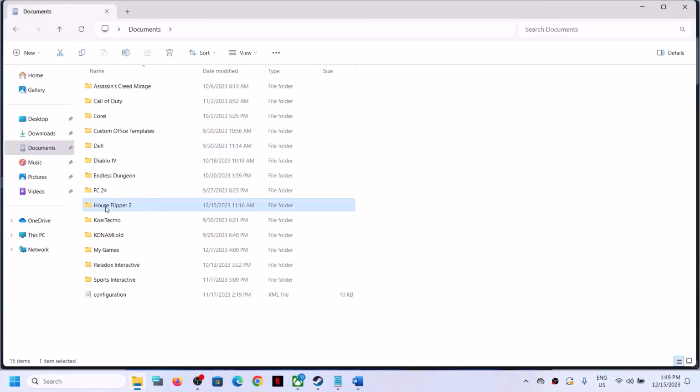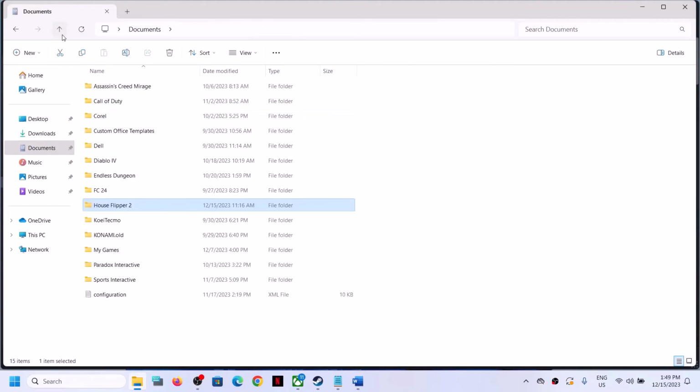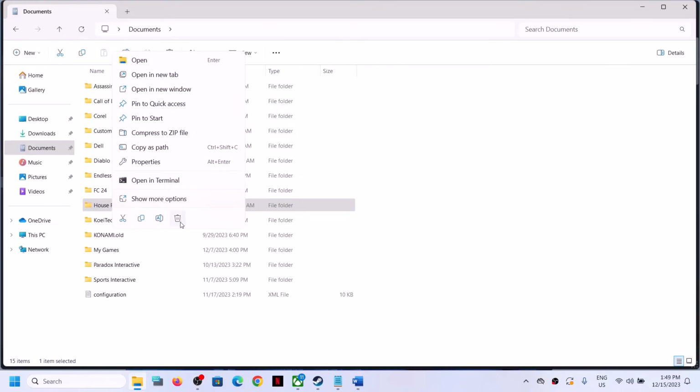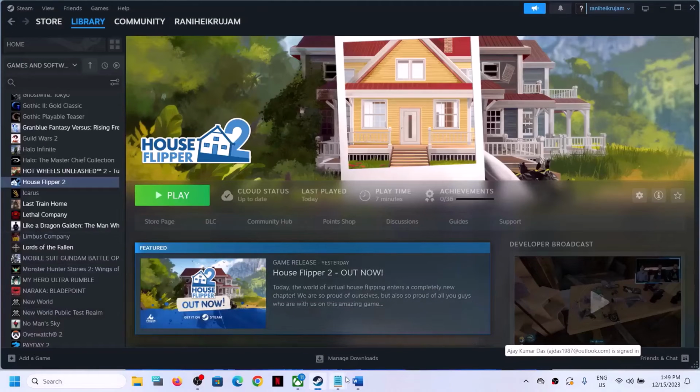And then over here, you will see the House Flipper 2 folder. Over here, you have all the game exe file and all the save game files under profiles. So you don't have to delete the profile. You can simply make a right click on House Flipper 2 and then click on delete. Once this is deleted, now you can launch the game and then check.